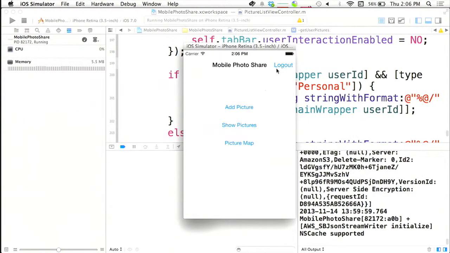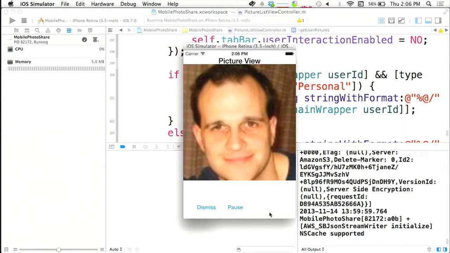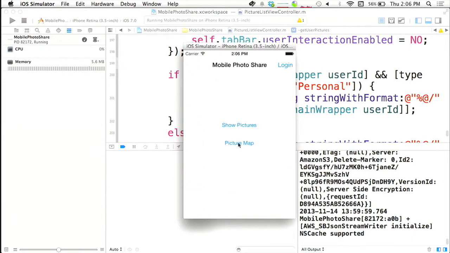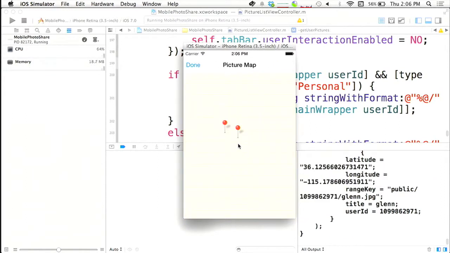So if I go back to the mobile photo share app and I click log out, I'm now in an anonymous session. So my add picture button has gone away, but I still have show pictures and picture map. So I can click on show pictures, and I can still see the photos that have been marked as public. I no longer have the ability to add a favorite because I don't have a user session associated with it. Additionally, I can see all public photos on a map.